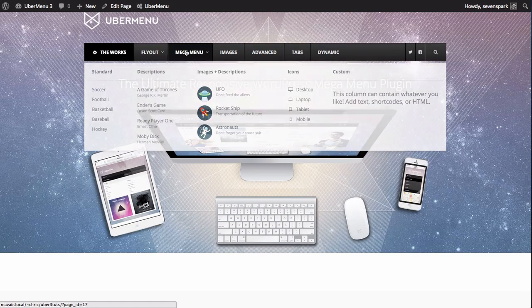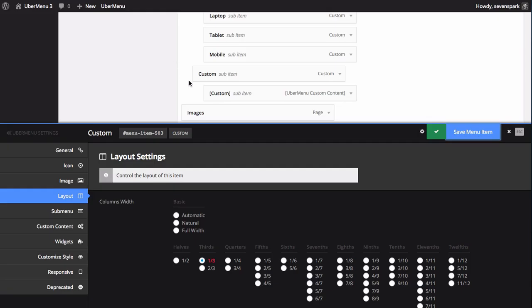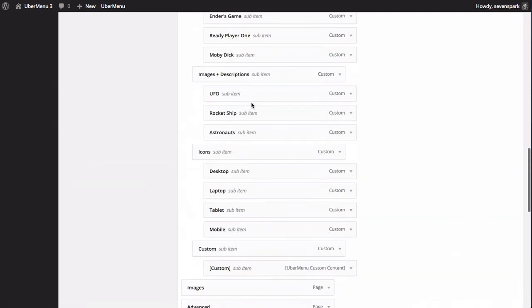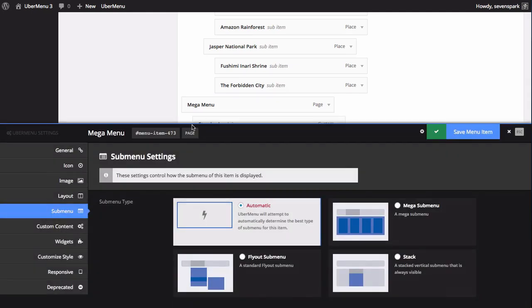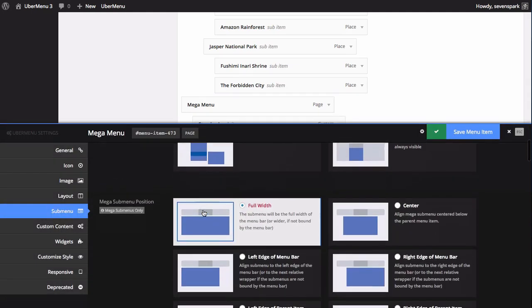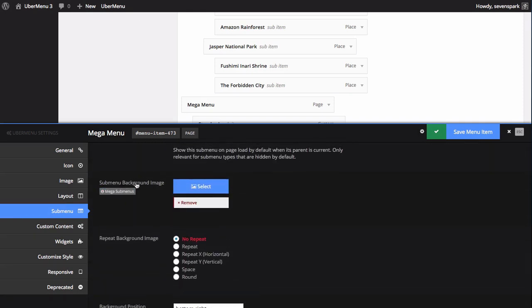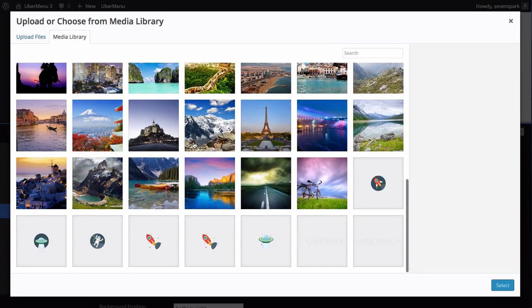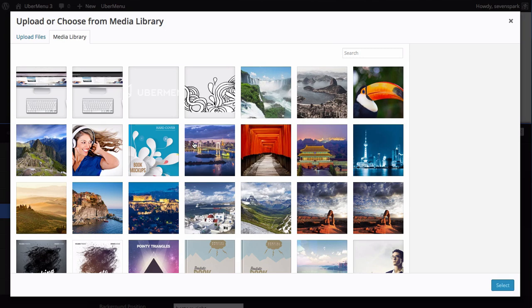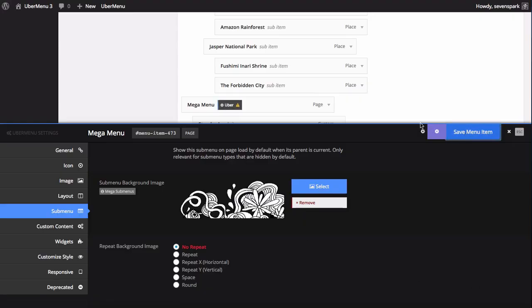The only thing that we're missing at this point is the submenu image. So to set that, we go back to the settings for the mega menu item, because we want to change its submenu. Click on the submenu tab, and we scroll down, and we'll see that there is a submenu background image setting. So we click select here, it's just like selecting any image, and we'll find the image that we want to use as our background. So here's the background image that we want to use. So we select that, and it'll show up here, and we save our menu item.